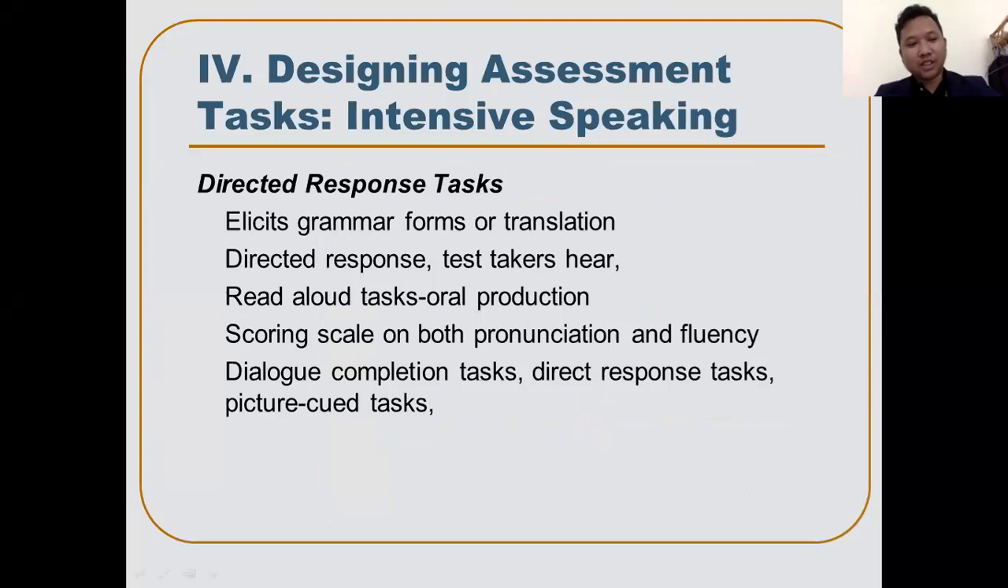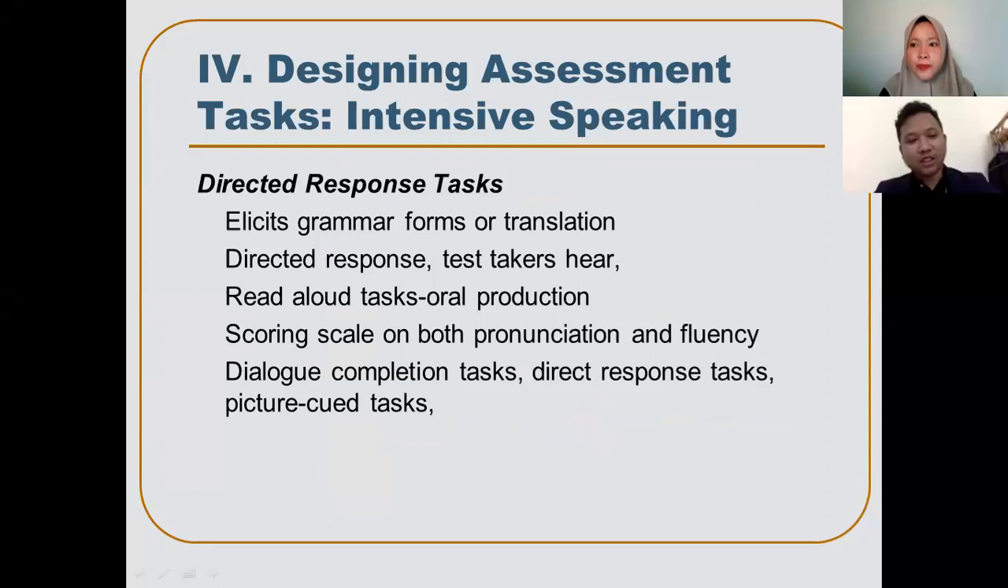And sometimes, if they are lower level, we can just ask them, okay, what does this picture mean? Or, okay, what is this? Ask them something to explain the picture.